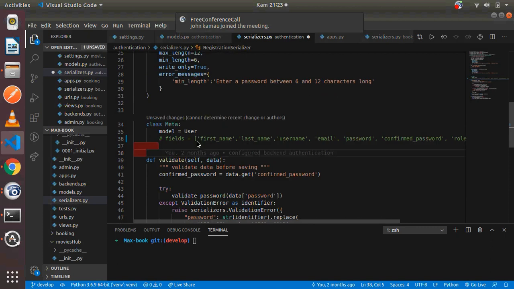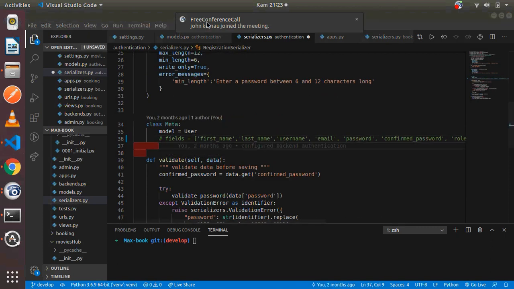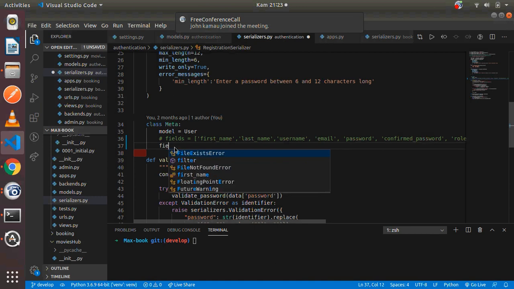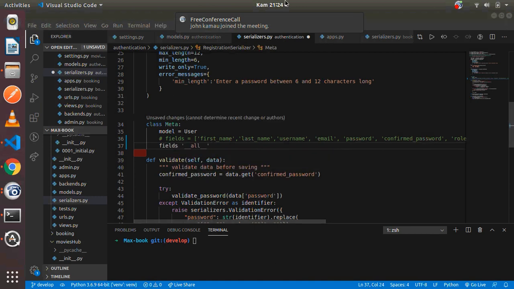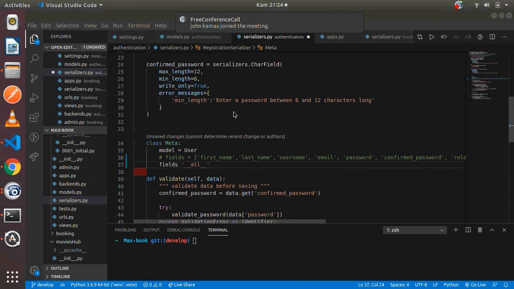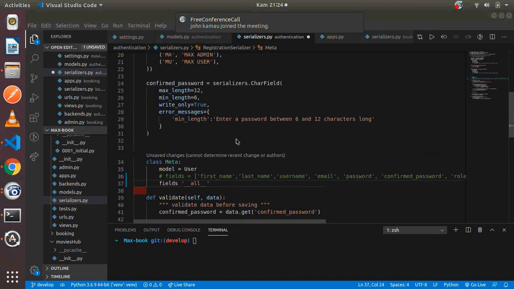So you can write the fields, and then this is how you write all, meaning it will pick all the fields that have been indicated from the user login details. But for mine, I chose to pass in the fields directly from here. But the other way is that you can do that.